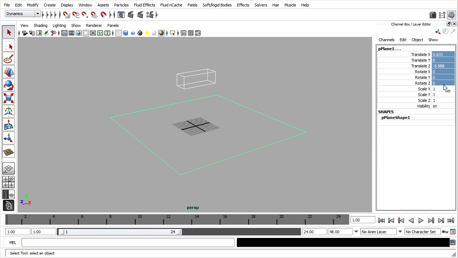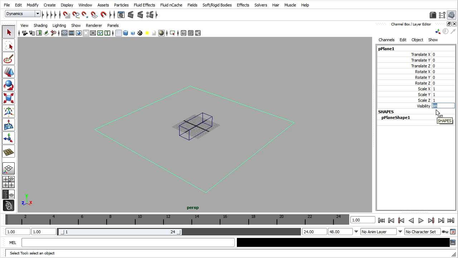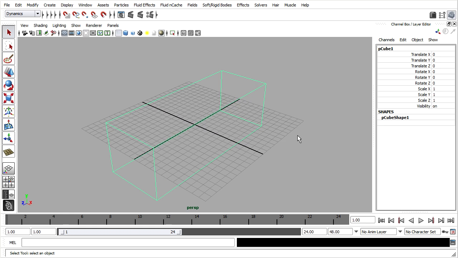Set their translate and rotate values all to 0, just to send them to the center of the world. And then I'll select the ground plane and turn its visibility off temporarily by just typing in 0. And I'm ready to begin shattering this brick. I'll select it and press the F key.